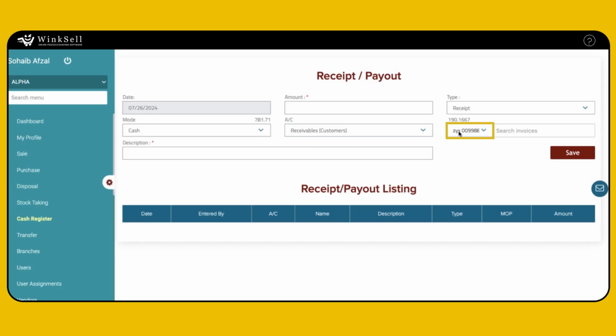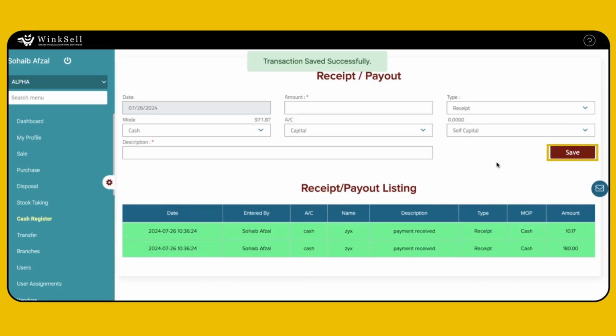From the next dropdown, we will select the customer and search for the invoice he is paying. As the invoices are selected, the amount the customer owes will be auto-populated. Lastly, you can add a note and save this transaction.